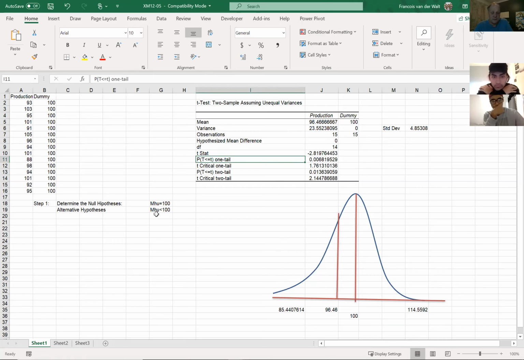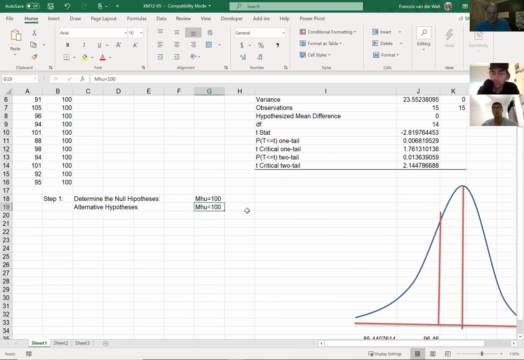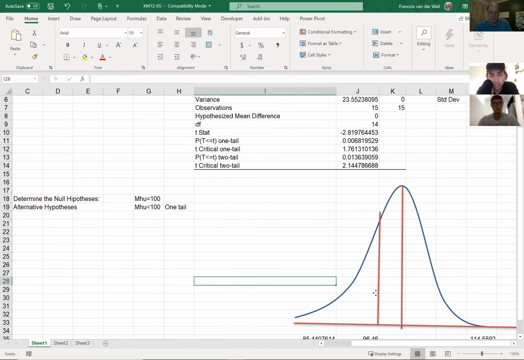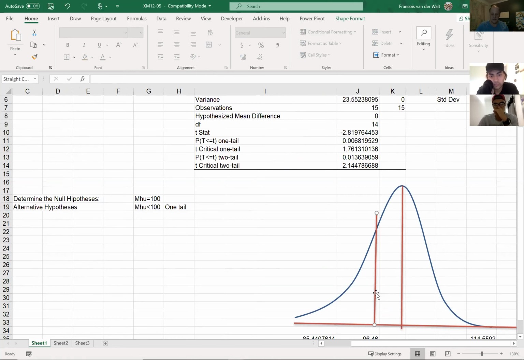Can you see that this is a one tail because it's less than 100? Nobody cares whether it's more than 100. We only want to know when it's less than 100. So that's why it's a one tail. Okay, it's an important distinction. So I don't care if this value was sitting here. I just want to know when, my alternative hypothesis says, it's less than 100.